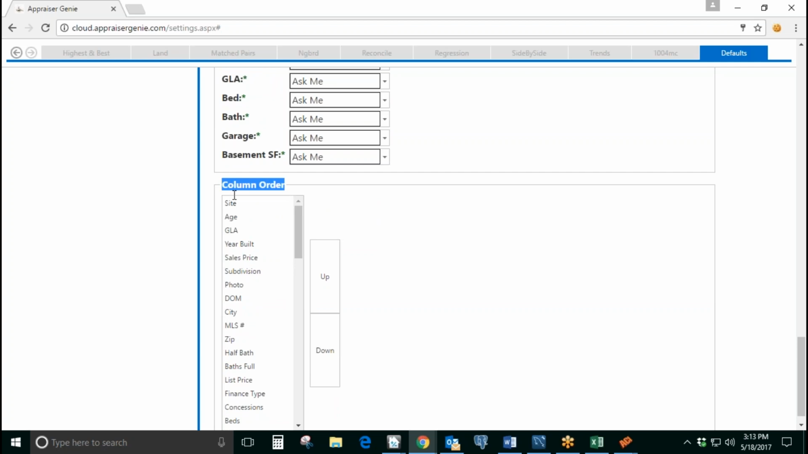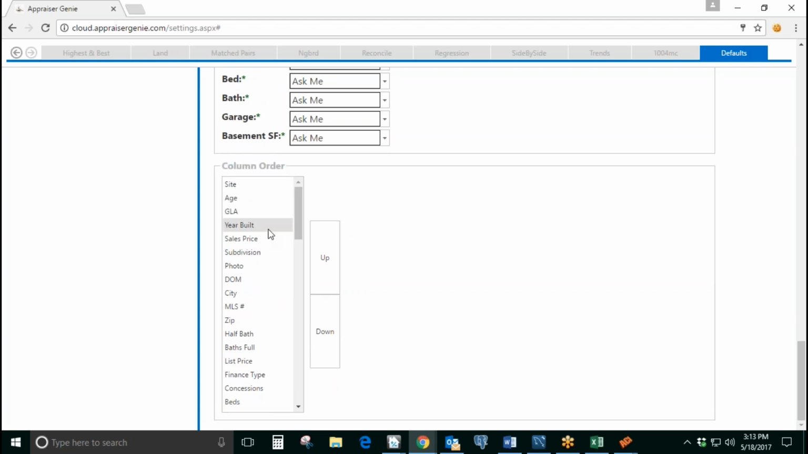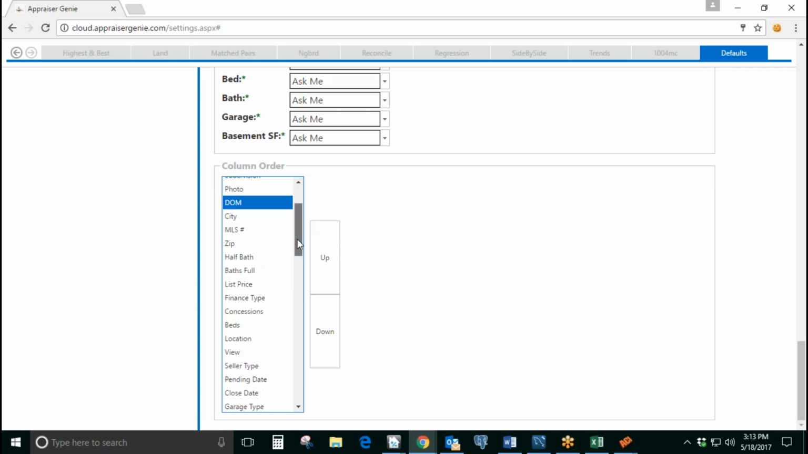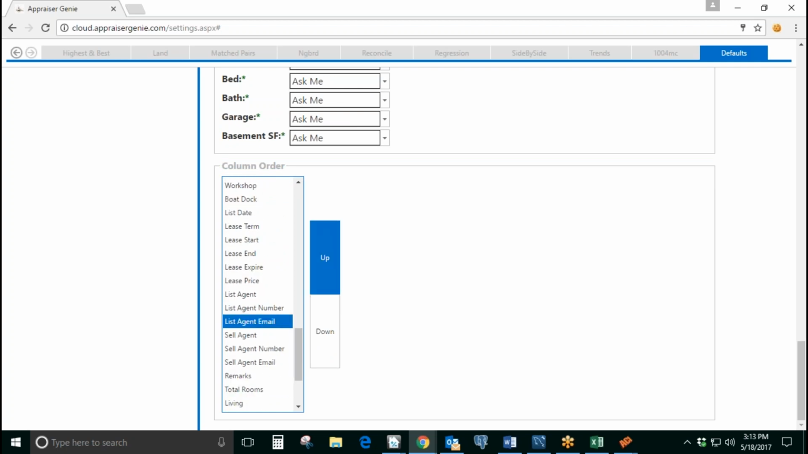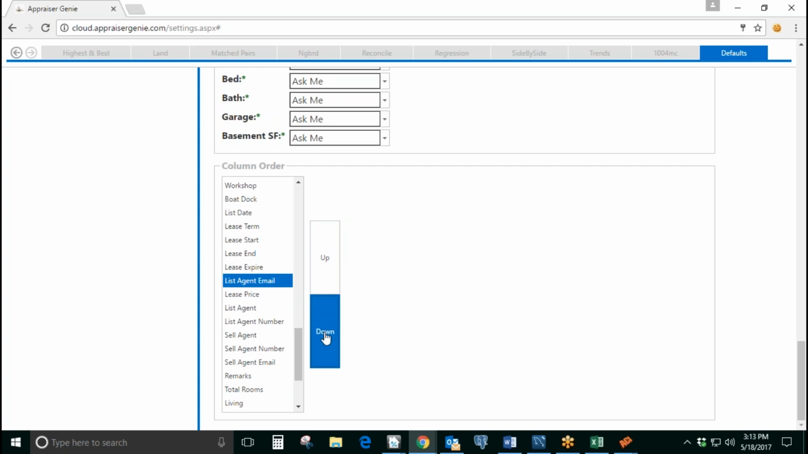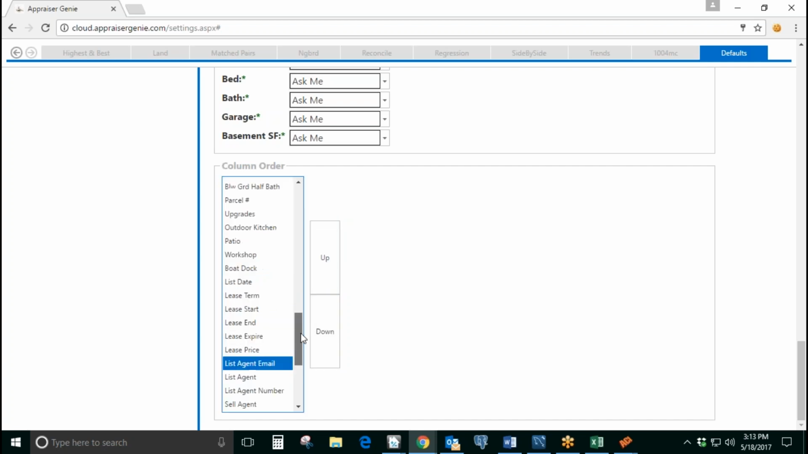Okay, lastly you have the column order. Once again, when you choose the comps for the report, you're going to see all of this information displayed for each comp. If you grab this and drag it down, you'll notice there's a lot of information here. So what you can do is you can move these columns up or down by clicking on them and moving them around, and that'll change the order in which you see this displayed later. And this will definitely help.